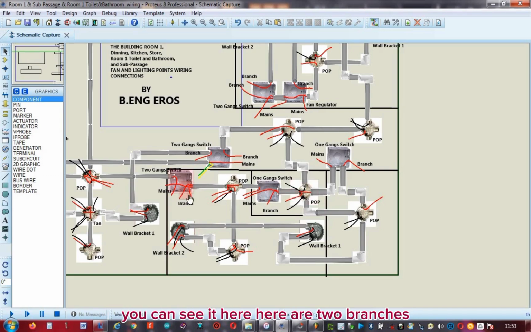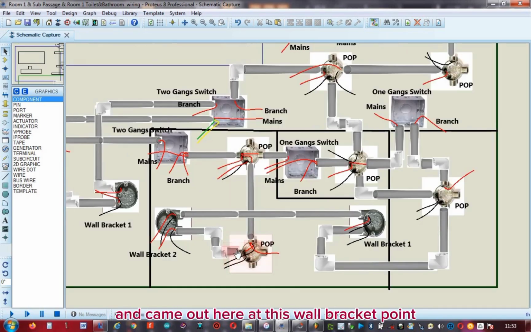Here are 2 branches, one for the POP lights. Just like I said in the simulation demonstration, this is a 2-gang switch. One gang controls the POP lights, and the second one controls the wall bracket lights. One of the branches is for the POP lights. You can see it terminated at this POP light point, while the second POP light point looped from the first one and coming out here. Then, the second branch hot wire passes through the pipe layout and came out here at this wall bracket point. Then, the second wall bracket looped from this first one.